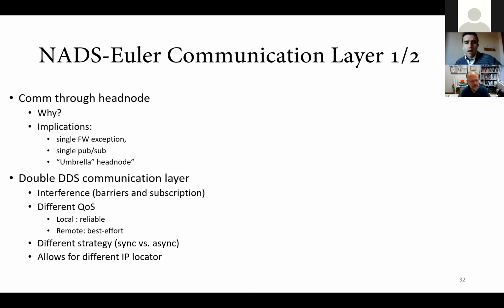There's a single publisher and subscriber going on between Euler and NADS. So this is faster in terms of sheer performance. And as I mentioned, the umbrella head node means that the head node of Euler manages the communication between NADS and any machine on which we are running a Chrono simulation. So we end up having two different DDS communication layers, one between NADS and the head node, and one between the compute nodes and the head node.